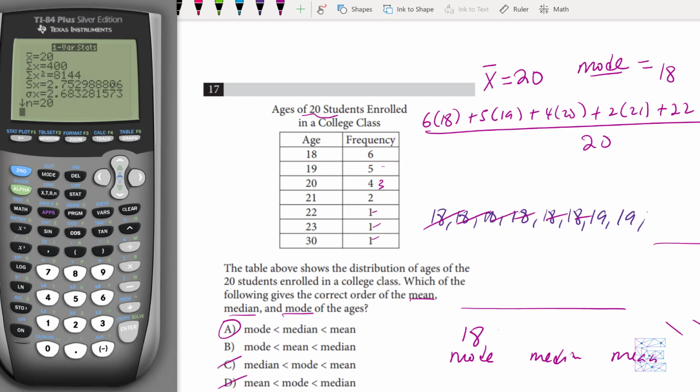So using either of those methods, either the manual or the calculator, you can find the answer to this question. Hope that helped.